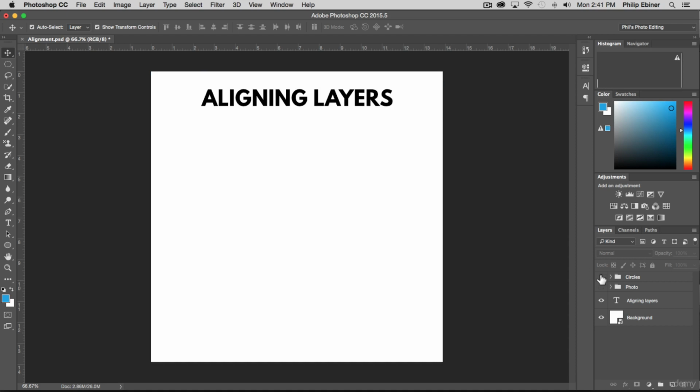So that's a little bit about aligning layers with the align tools. And while learning that, we learned a little bit about how we organize groups in the layer panel.